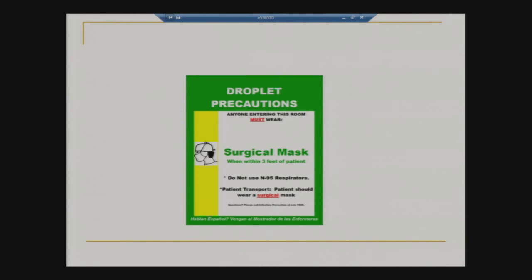Droplet precautions: anyone entering this room must wear a surgical mask within 3 feet of the patient. Do not use an N95 respirator. Patient transport: patients should wear a surgical mask.